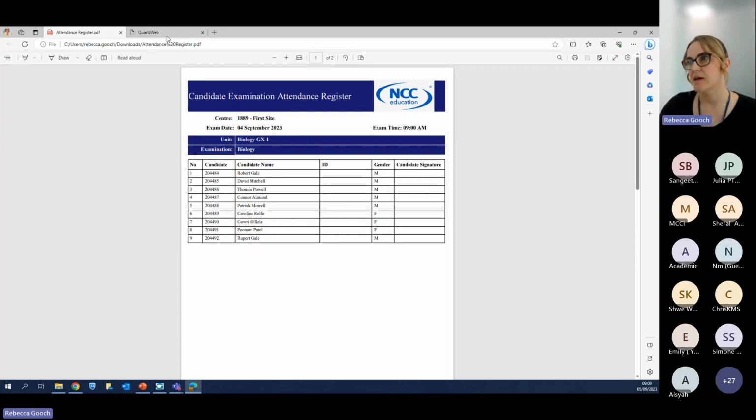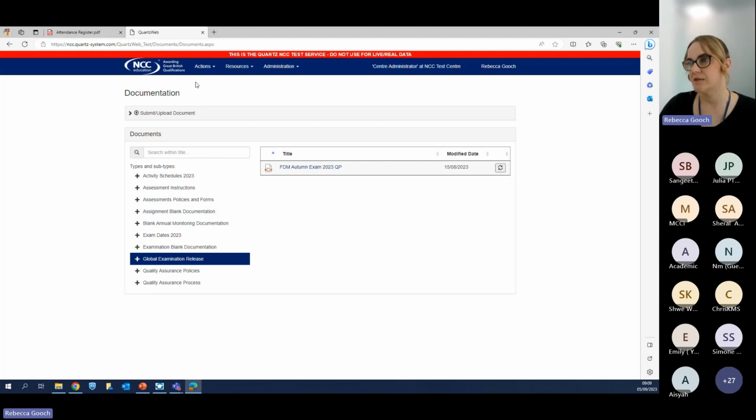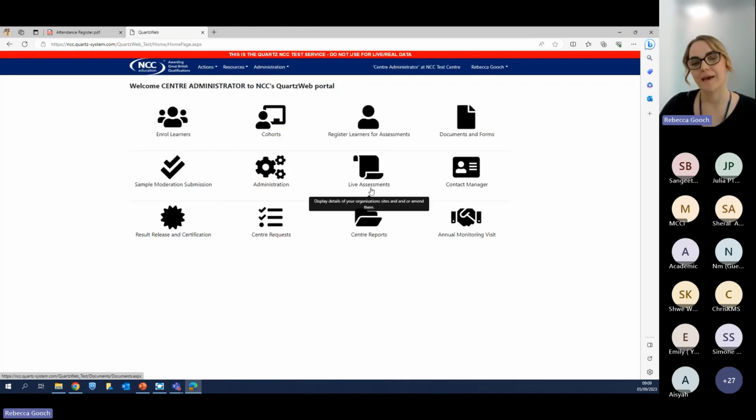And just a reminder, you can access all your blank documentation under two areas. That'll be documents and forms and live assessments. And when the global exams are released on the 10th of September, you'll be able to access them also.